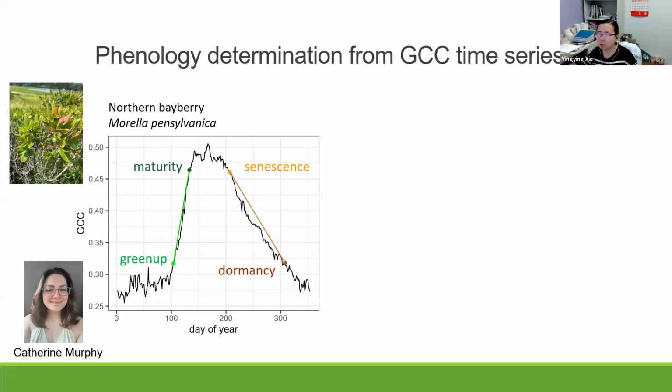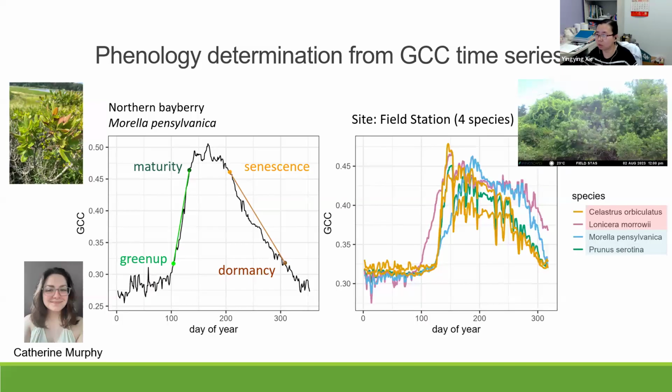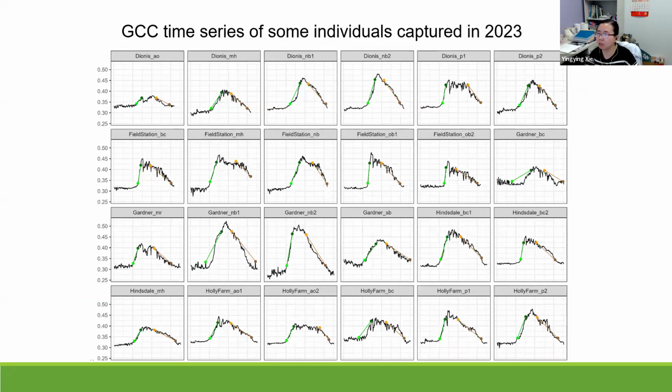Based on this pattern, we're able to determine the first dramatic increase, then reaching the plateau, then the start of decline and reaching the bottom. We can determine the four phenological transition dates that represent their phenology: the green up, maturity, senescence, and dormancy date. We can do this for multiple individuals across the same site and across all the sites. My student Catherine Murphy did a lot of work to extract those phenological information from the photos. Here's one example showing we are able to get this time series for multiple individuals across the sites.